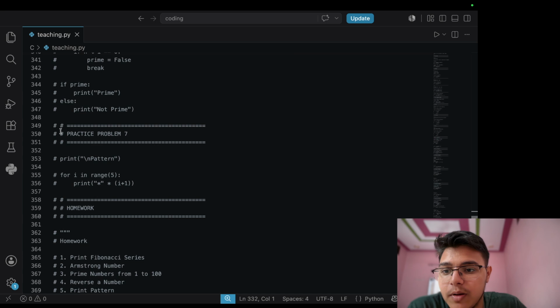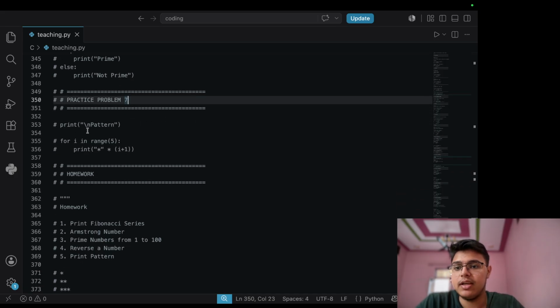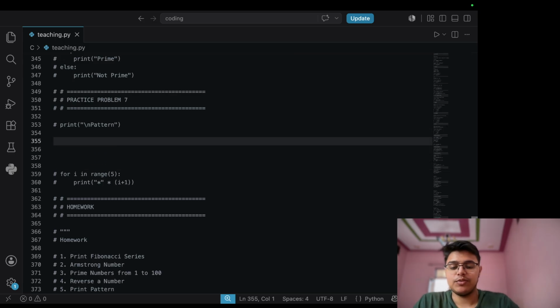Now we have another problem, that is practice problem number 7. Okay, so now let's start with practice problem number 7. Pattern question. Pattern means basically we have to print some patterns using star or any other symbol. Okay, it's generally a very good question because these kinds of questions are very good.